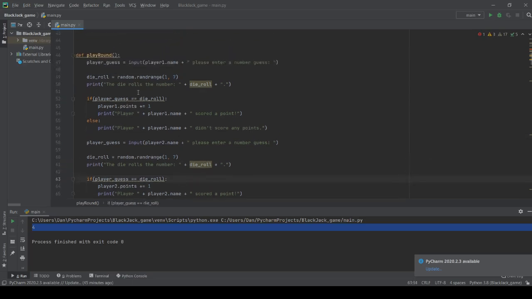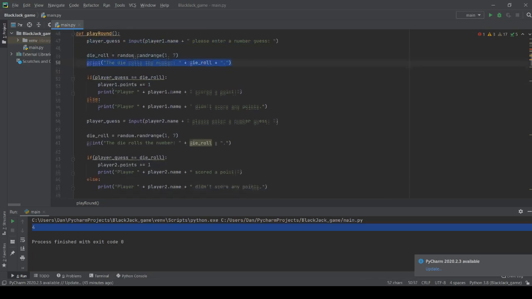Okay. So our play round function plays 1 round of the game. So we have a player guess function. Player 1 enters their guess. We roll a number from 1 to 6. The die rolls the number. If the player guess is equal to the die roll, give player 1 a point, and then print a message saying they scored a point. If it doesn't equal the die roll, so we go into the else, then we say the player didn't score any points and we don't do anything to the points total. And then we do the same thing below, just for player 2.